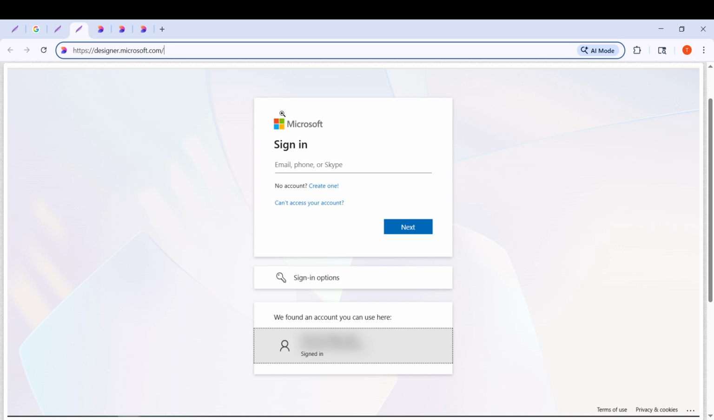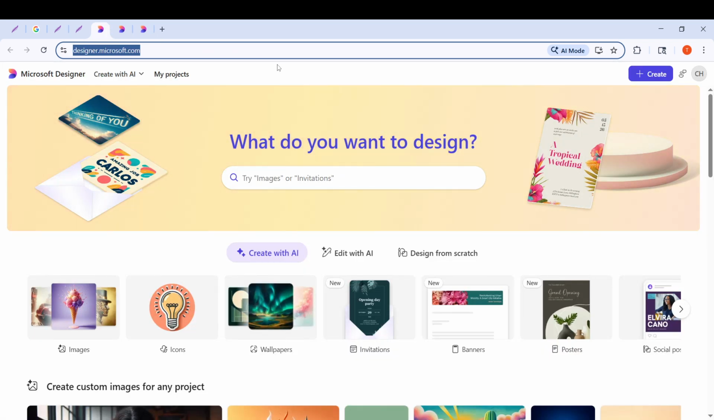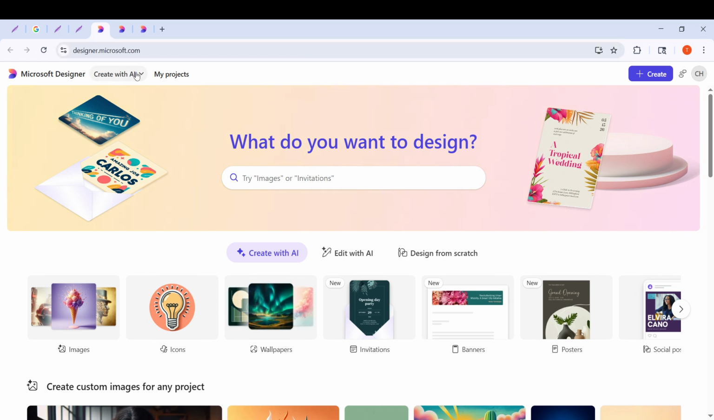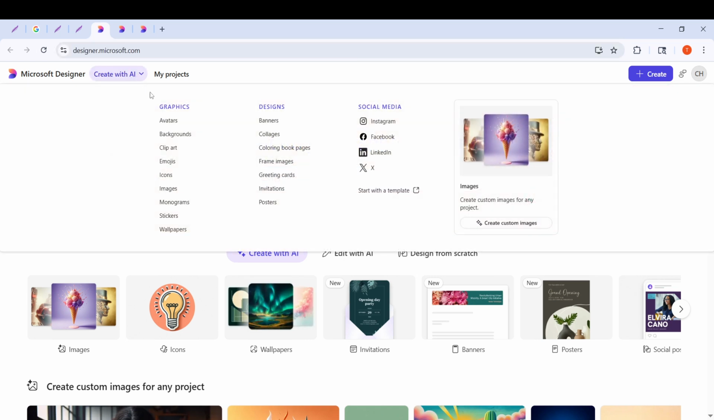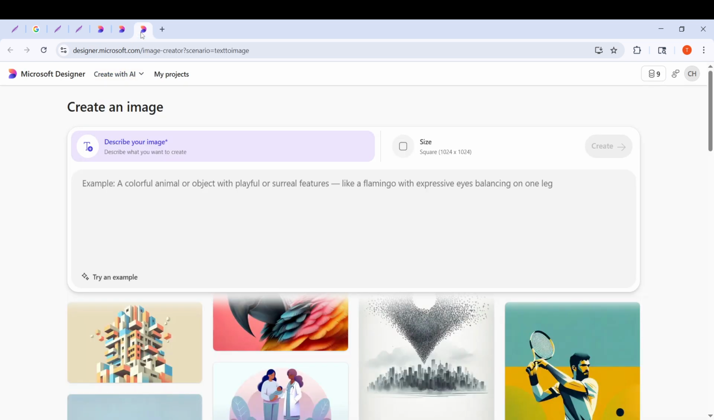Right next to the text that reads Microsoft Designer, you'll find an option to create with AI. Go ahead and click on that, then choose the option to work with images. Microsoft Designer's AI tools are particularly intuitive. They help streamline the design process by giving you a powerful starting point for your thumbnail.